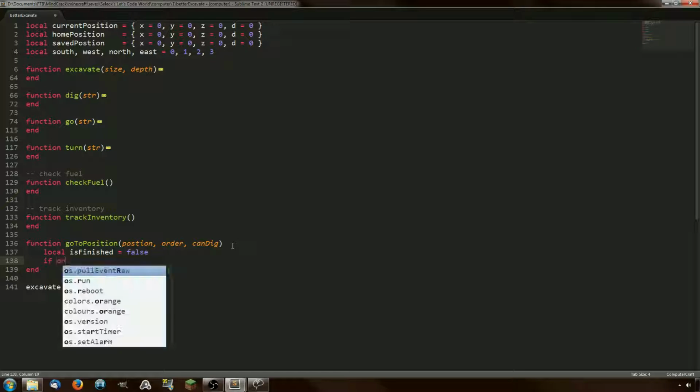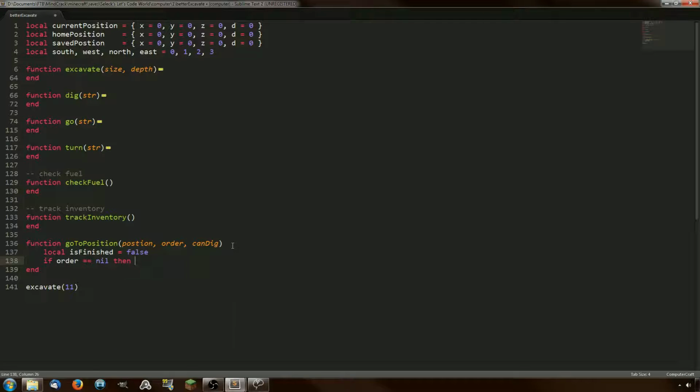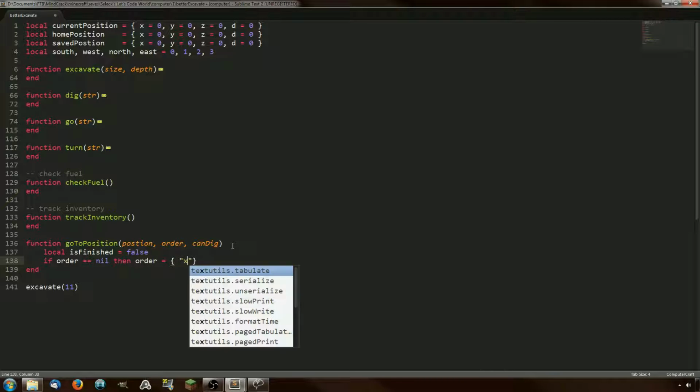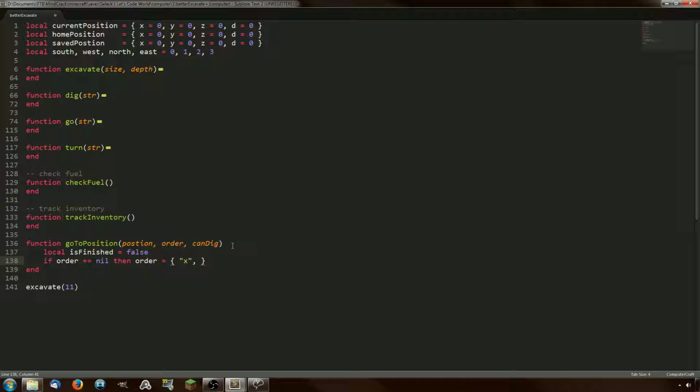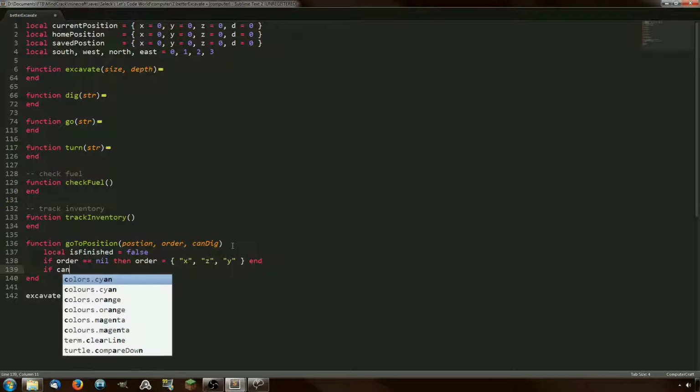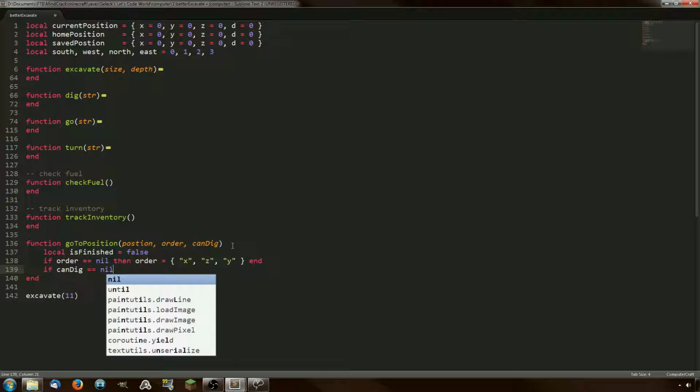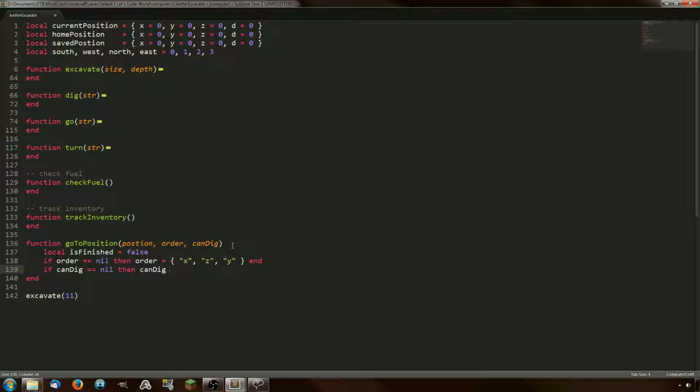If order is nil, then we're going to give it an order. We're going to say X first, then Z next, then Y last. Okay, and let's end that little if block there. And if can dig is nil, then we're going to say can dig is false, because we don't want it digging someplace if we forget to pass it in. All right, so there we go.